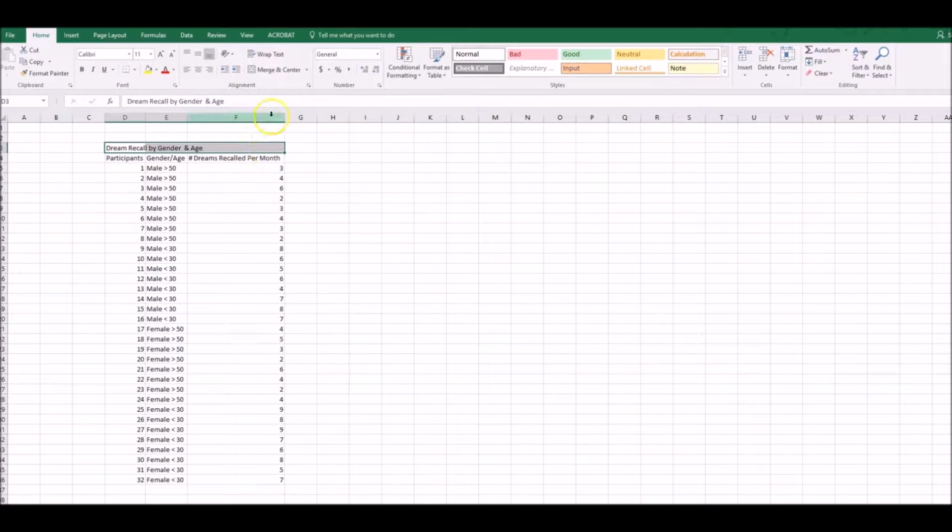So you highlight it, you go to Merge and Center, you click Merge and Center, and there you go. Let's put it in bold so we know it's the title.